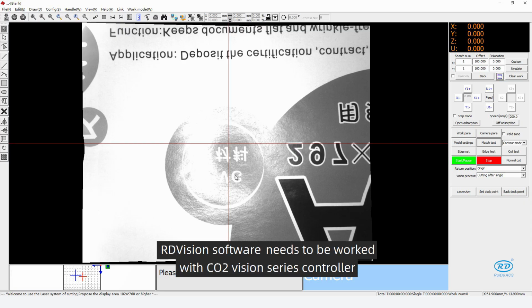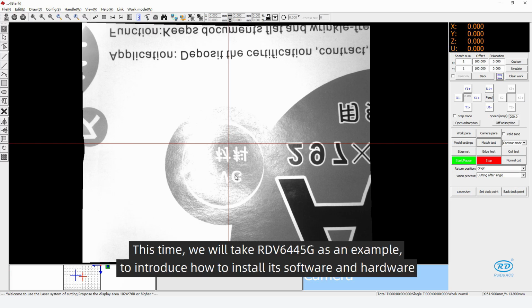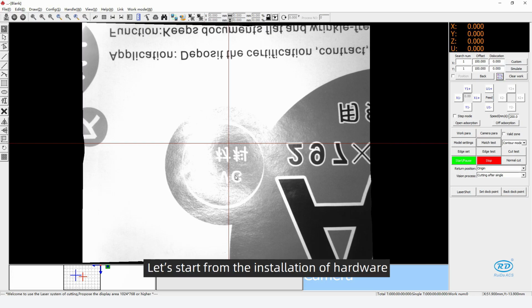RDvision software needs to be worked with carbon dioxide version series controller, such as RDV6442G, RDV6445G, RDV6344G, and so on. This time, we will take RDV6445G as an example to introduce how to install its software and hardware. Let's start from the installation of hardware.